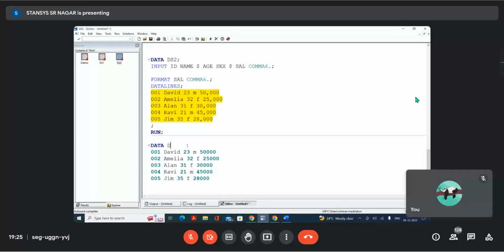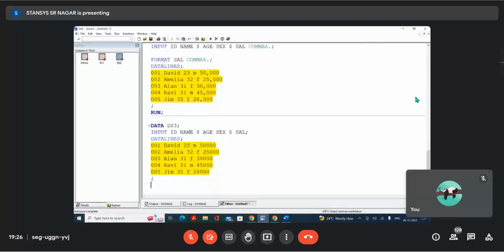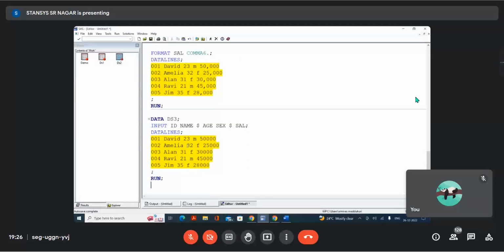See, sir, say for example I'm writing data DS3. I'm writing directly: input ID, name $, age, sex $, then salary semicolon. But the requirement is that he wants to display the salary with a comma. Then again, what should I do? I should apply a format. What statement should you write? Format. Which variable do you want to apply it to? The salary. Now I want a comma symbol, so you should write COMMA.